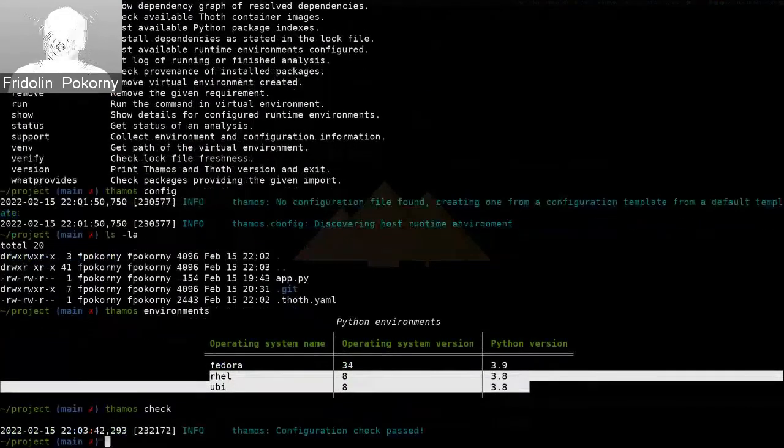It basically checks that the configuration file is correct and things that are stated in the configuration file match the client environment, that is operating system, Python interpreter version, and things like that. What we can do now, we can add dependencies to our project. So we know that we are using Flask, so we can call Thamos add Flask, which will add Flask as a requirement to our project.